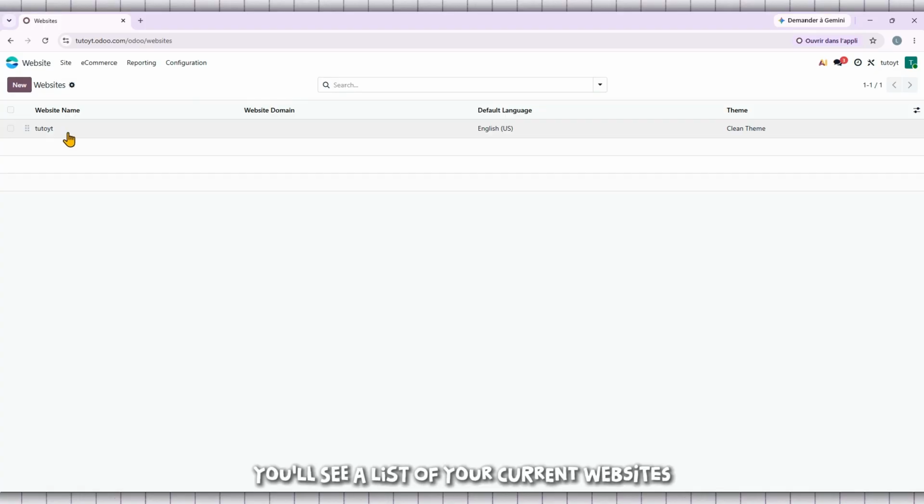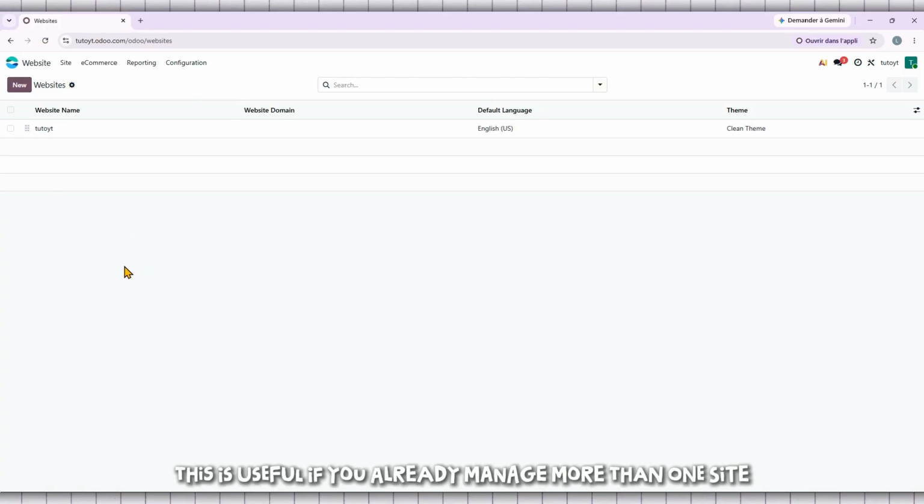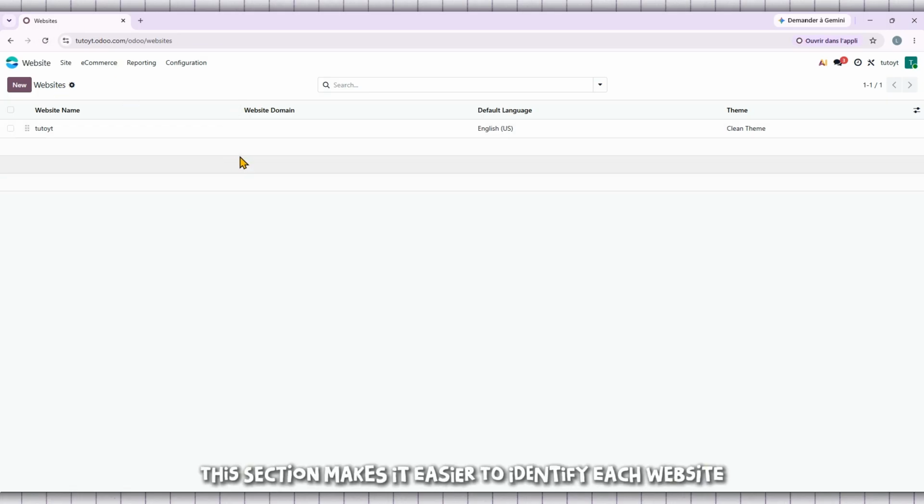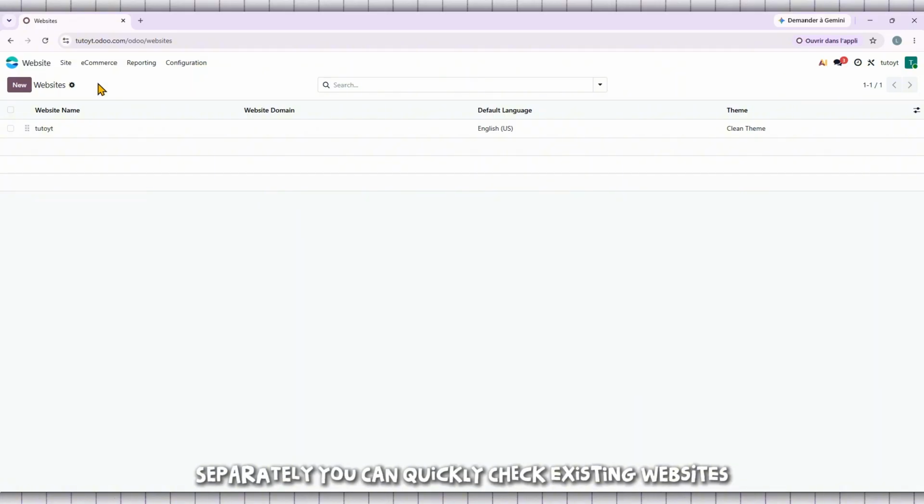At this point, you'll see a list of your current websites. This is useful if you already manage more than one site, because it gives you a clear overview of what has already been created. For businesses managing multiple websites, this section makes it easier to identify each website separately. You can quickly check existing websites before creating a new one, and avoid making unnecessary duplicates.